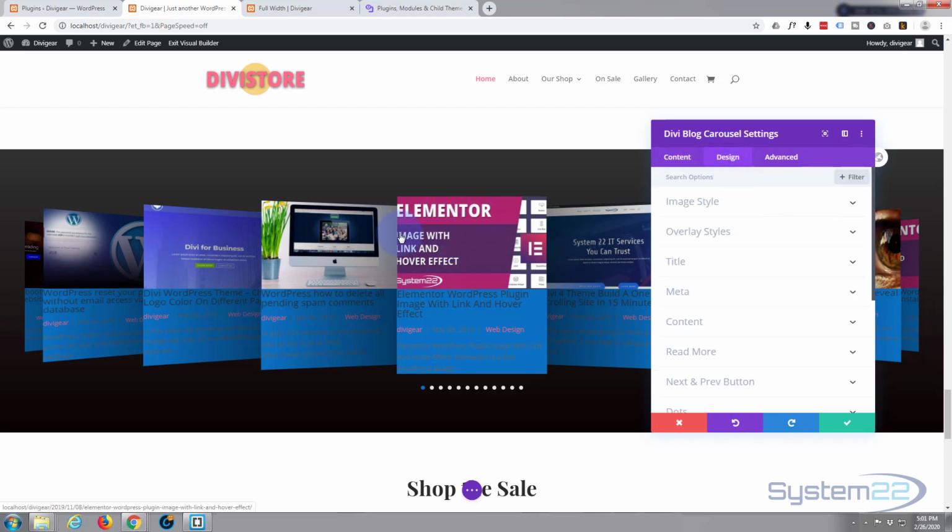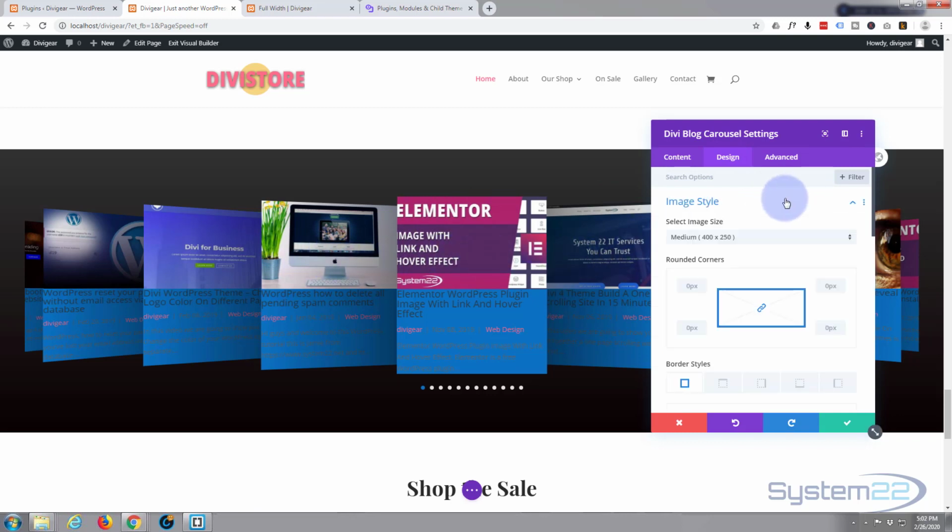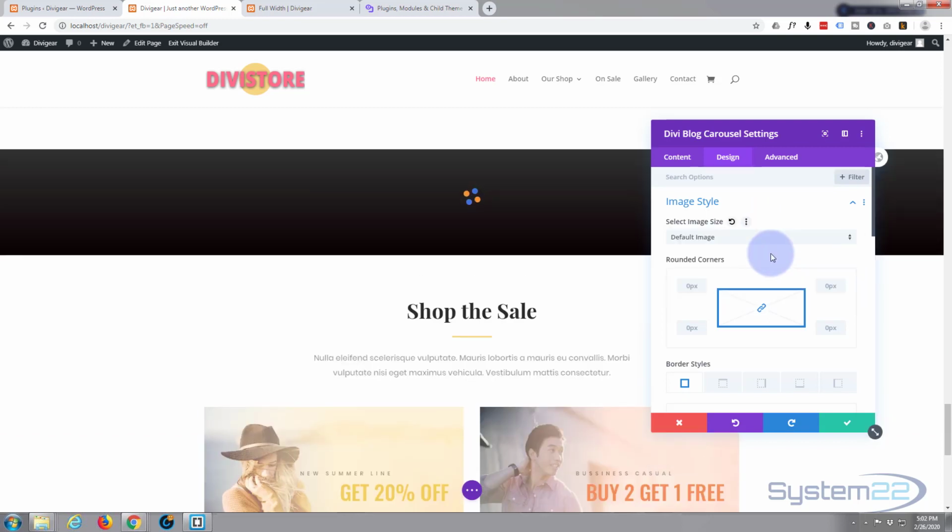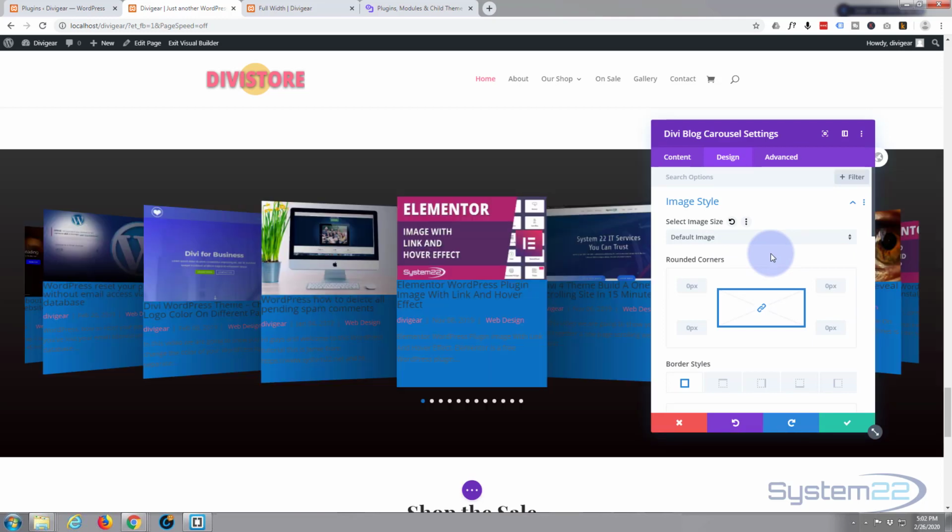Now image style. That's our featured image or default image for our blog post. At the moment it's set to medium, which is fine, but to me it looks like it's cutting off the size of some of my images here. You can't read all that text there. So I'm going to set mine to default. There we go, and we can read everything nicely on there now.